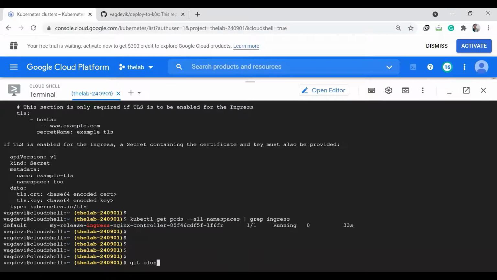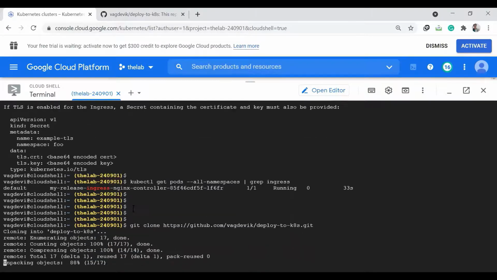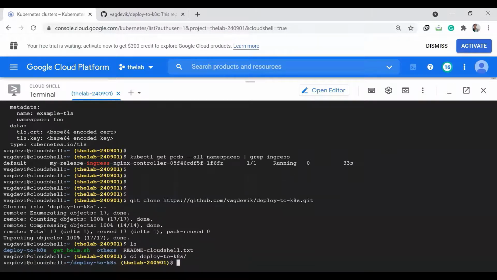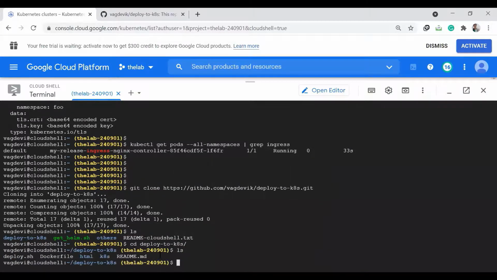Git clone, paste the link, ls. Okay, so we can see this one, right? So let us go into that, cd deploy, ls. So everything is fine, right?